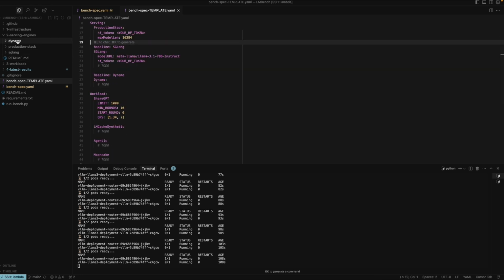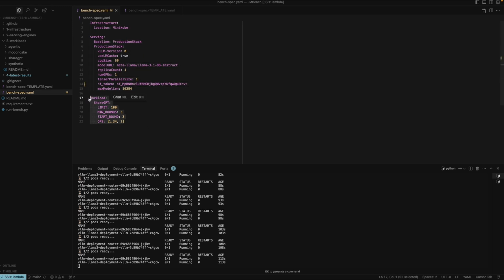And lastly is the workload. There's a couple workloads we want to run. Right now only ShareGPT is supported, and this is how you configure it. So once again, this is a single configuration file where everything should be controlled from.